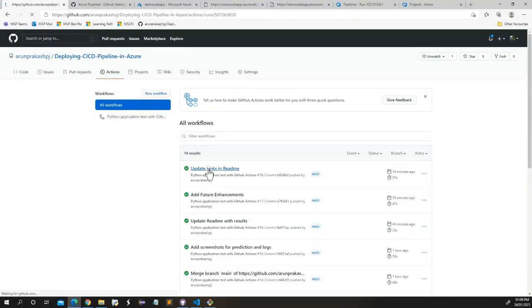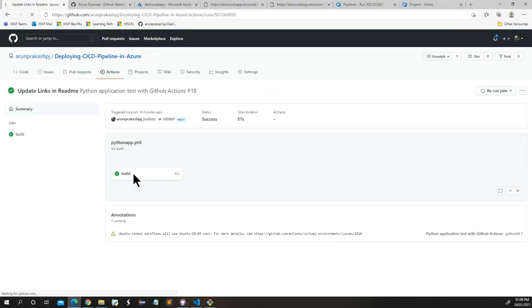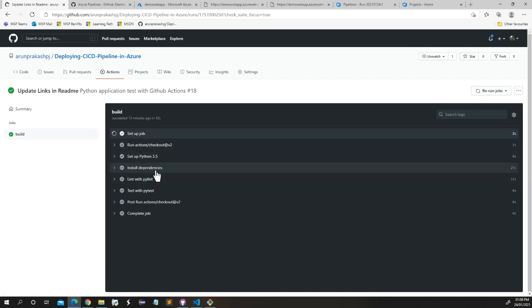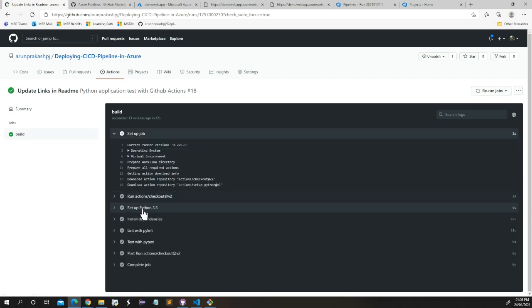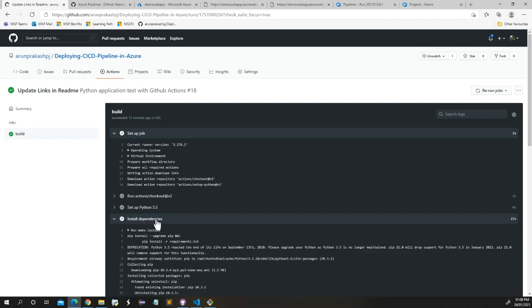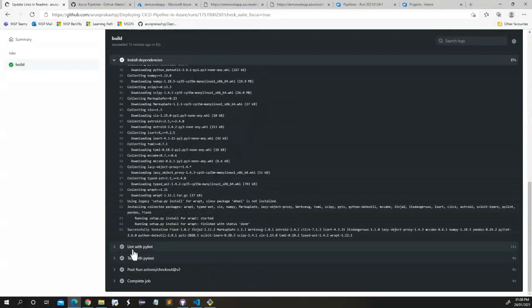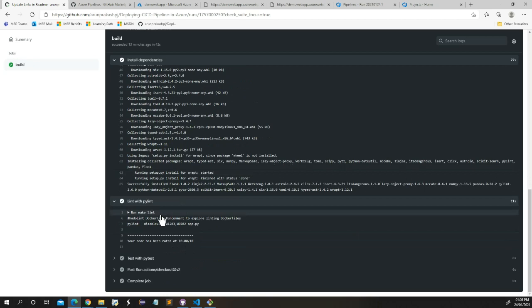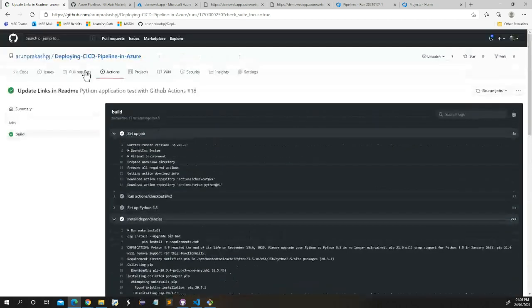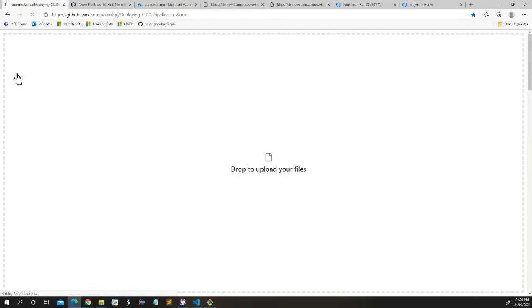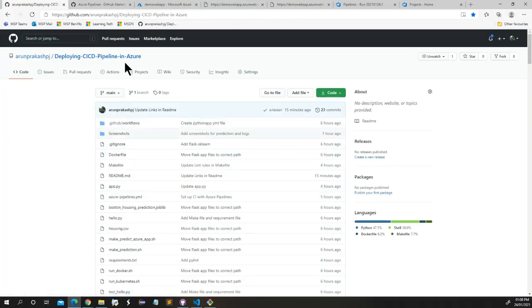If you go inside this, you can see the build here. By clicking this, you can know how it actually happened: the setup, the dependencies, and how the steps ran one by one. You can see everything here. Whenever you push your code to this repo, the GitHub Action will automatically run.